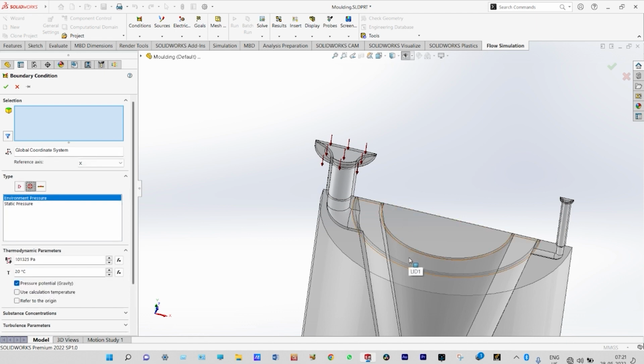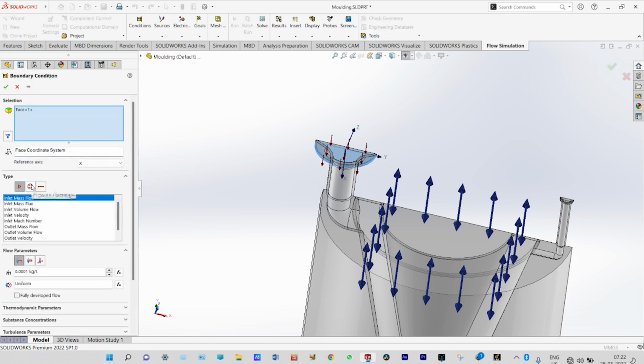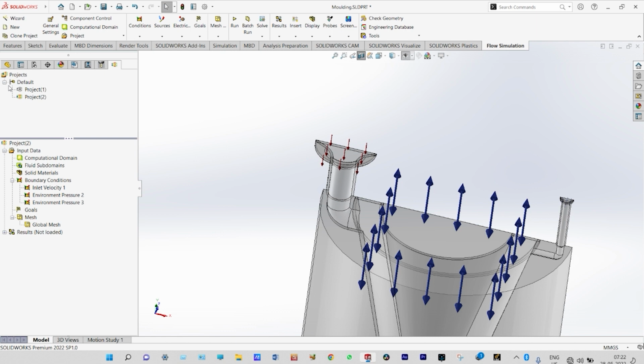Let us select that exit of this bucket. Selected. Green check, and another boundary condition is needed, that means the exit of this riser. So insert boundary conditions, and it will be atmospheric or environmental pressure at the exit of this riser. Let us select that location, that is lid number 5. Selected. Green check. So all the boundary conditions we have applied.